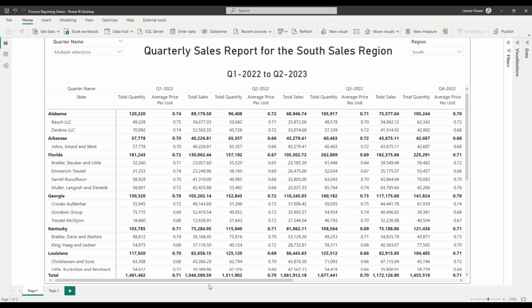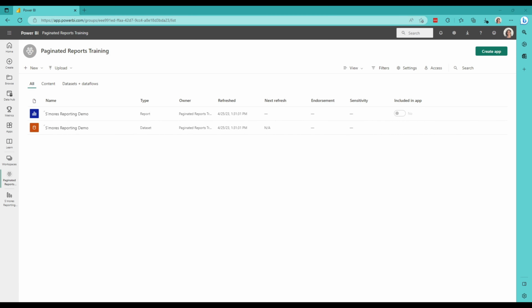Here we are on the Power BI desktop version of our report. I'm just going to go up here and click Publish. Then in the Power BI service in the relevant workspace, we can see that our PBIX file has been split into a report and a data set. The report is the same thing as a PBIT, a Power BI template. This is not going to include any imported data.